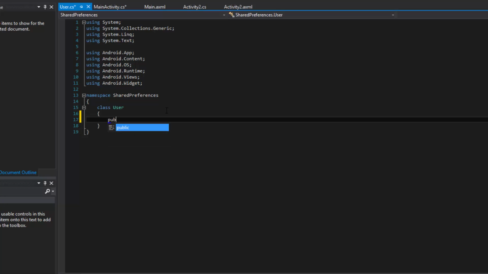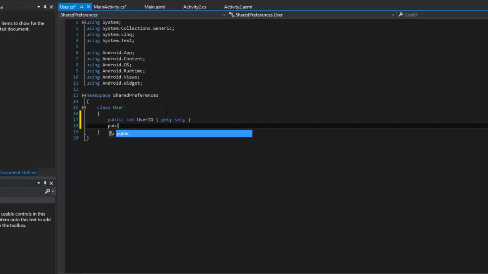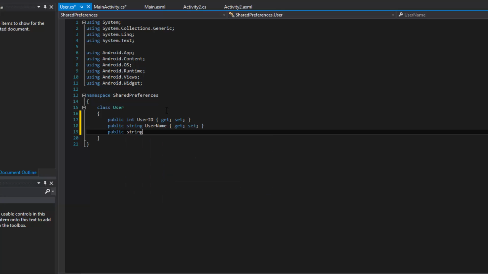Okay. So let's go ahead and make a few properties. Okay. So a user typically has like a user ID and a username and then a password, of course, and probably much else, but we'll leave it at that.